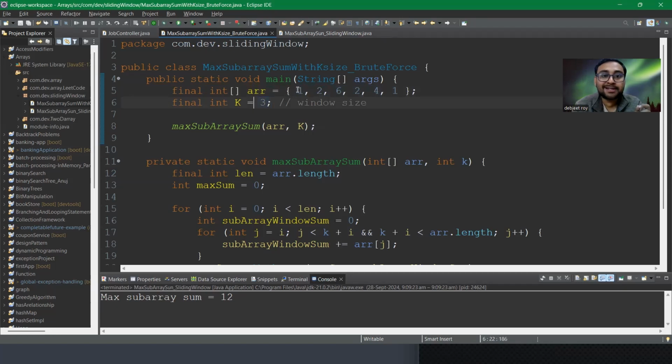If I consider the first 3, the sum will be how much? 6 plus 2 plus 1 is 9. Then I'm going to the next window. The next window's sum will be 10. Then I'm going to the third window. It will be 12. And then I'm going to the last window. It will be 7. So the maximum is 12. This will be the output for this.